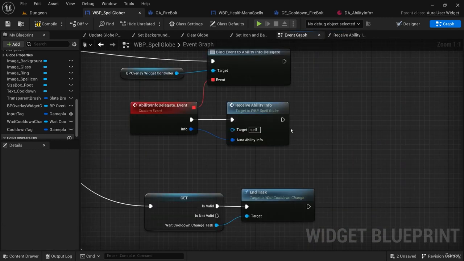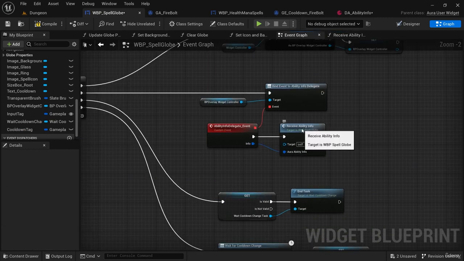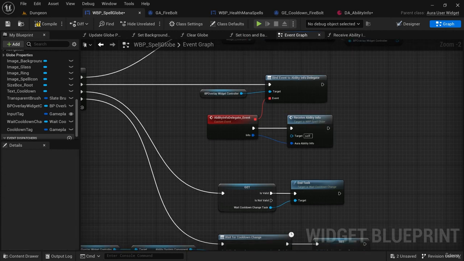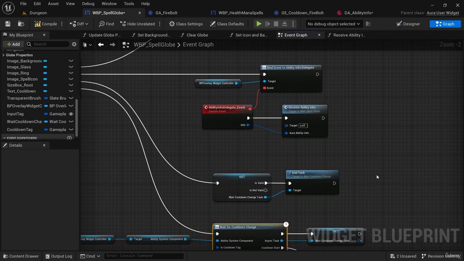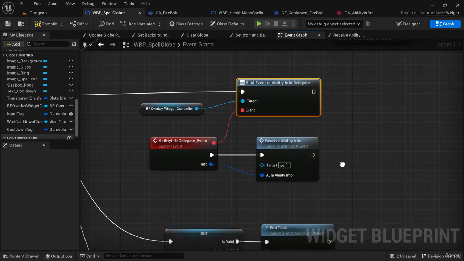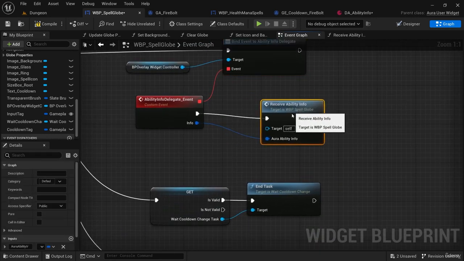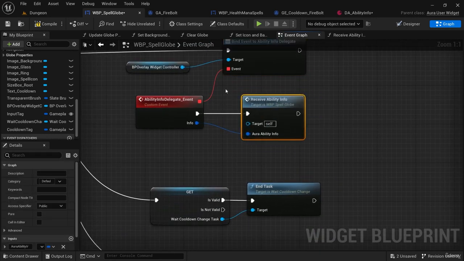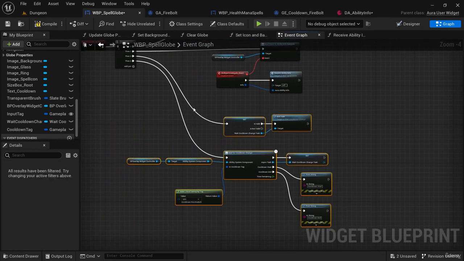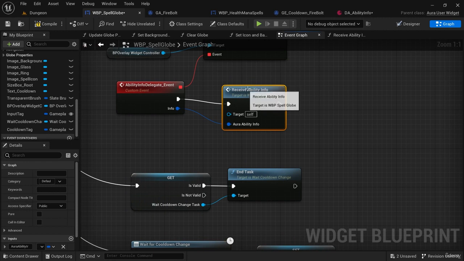Now let's go back out to the event graph. As soon as receive ability info is called in response to the ability info delegate broadcast, then our spell globe will have its cooldown tag set. Now, we can't just use this wait for cooldown change right away, right after we've bound to this delegate. We have to wait until receive ability info has been called. Only then do we have our cooldown tag, right? So we have to do all of this stuff after we receive the ability info.